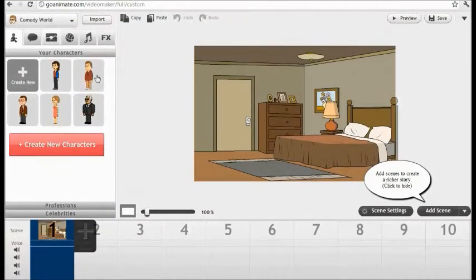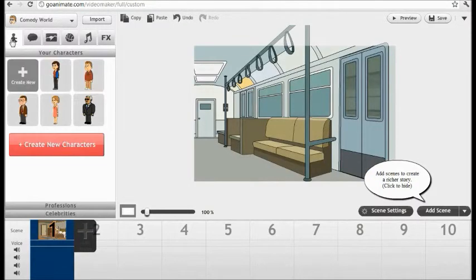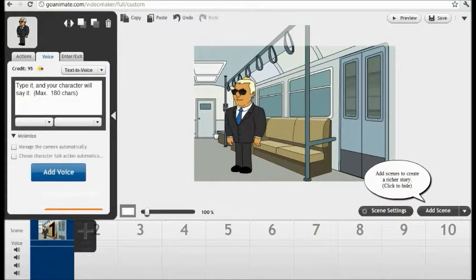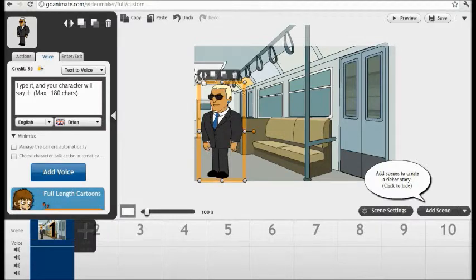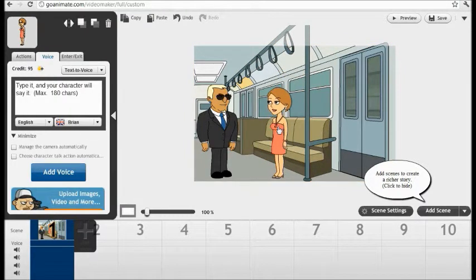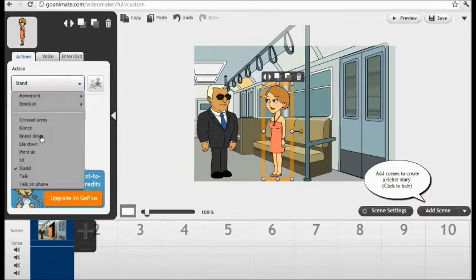We will now take you through some of the features of the full-featured video maker. You can choose different backgrounds by clicking on the Background tab. To choose different characters, click on the Character tab. You can move the characters around the screen by clicking and dragging them to where you want to place them. To change their direction, click on the arrows above their head. To change the action the character makes in the scene, click on the Action drop-down menu.